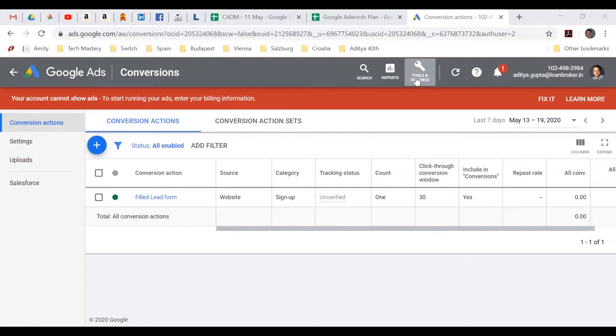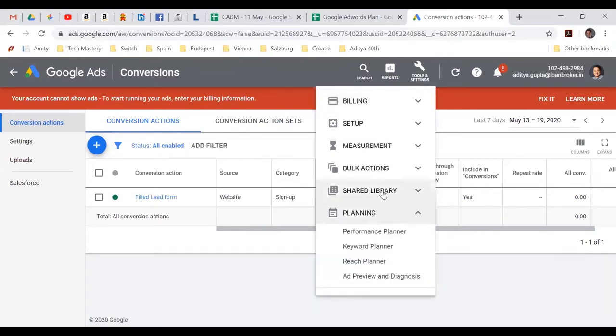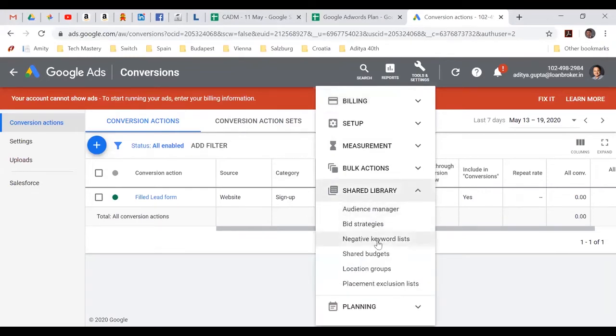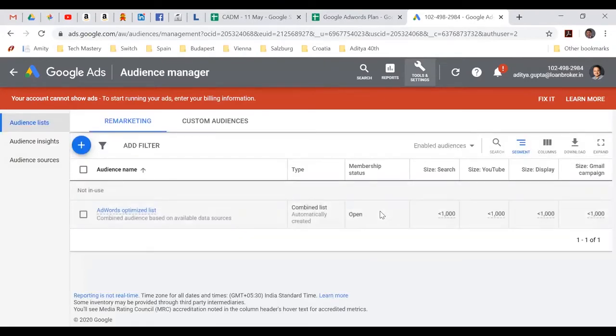So what you have to do is go into Tools and Settings, then Shared Library, then Audience Manager. Yeah, click on that. You already have created it.